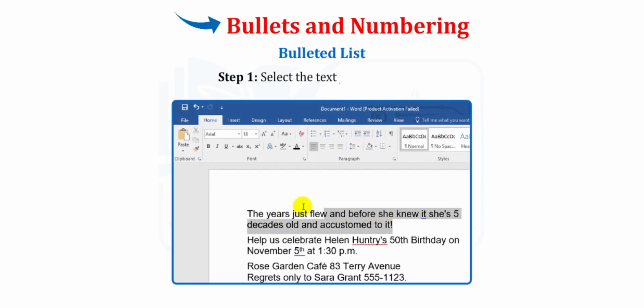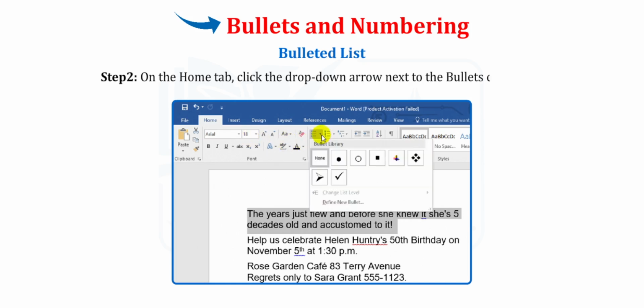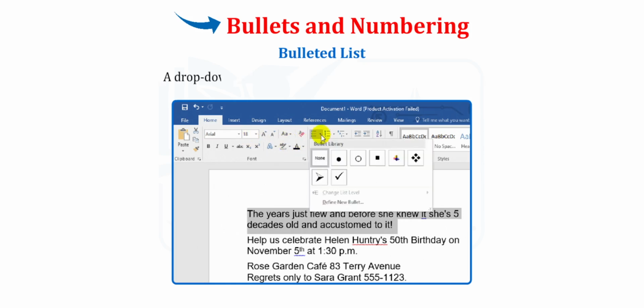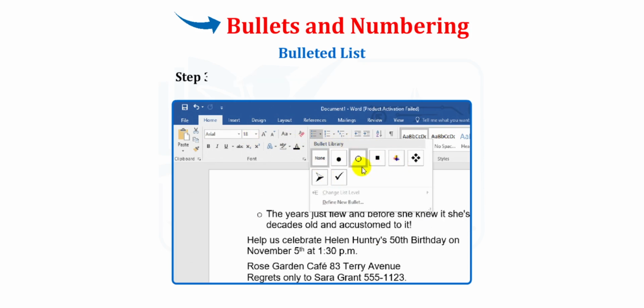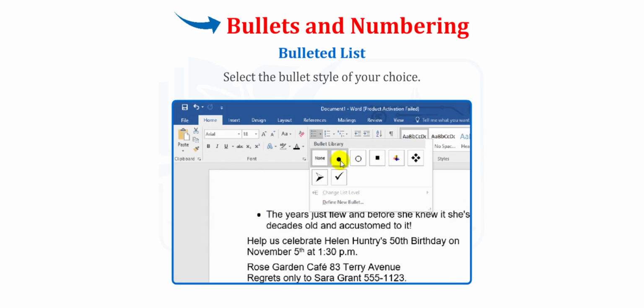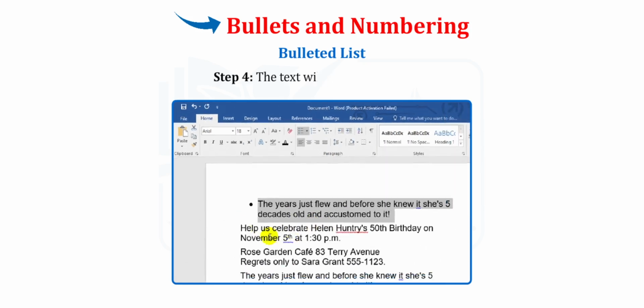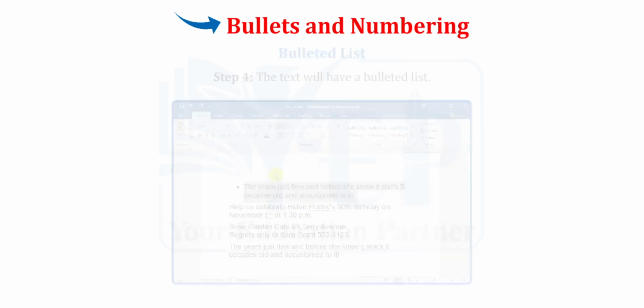Step 1. Select the text you want to list. Step 2. On the Home tab, click the drop-down arrow next to the Bullets command. A drop-down menu with different bullet styles will appear. Step 3. Move the mouse over the various bullet styles. Select the bullet style of your choice. Step 4. The text will have a bulleted list.